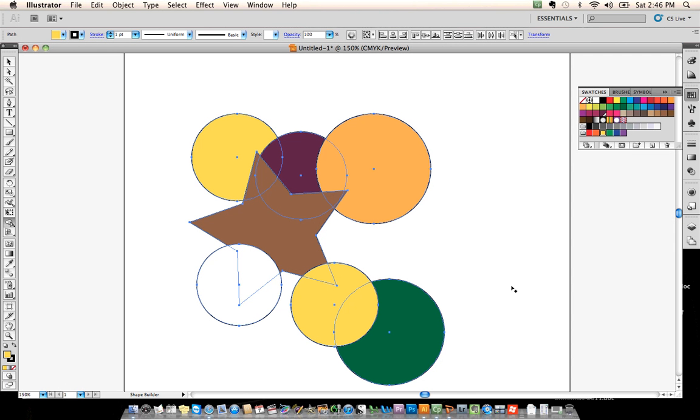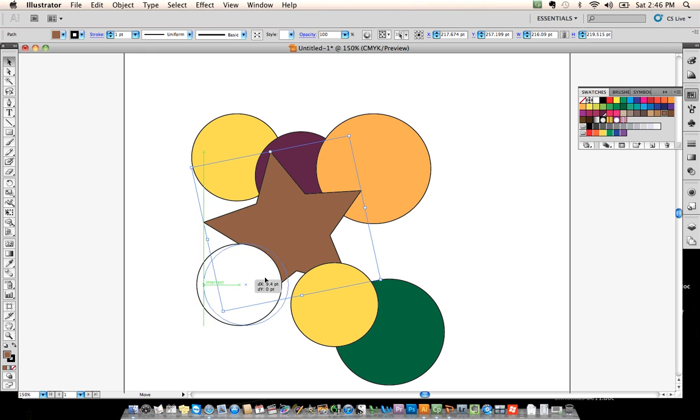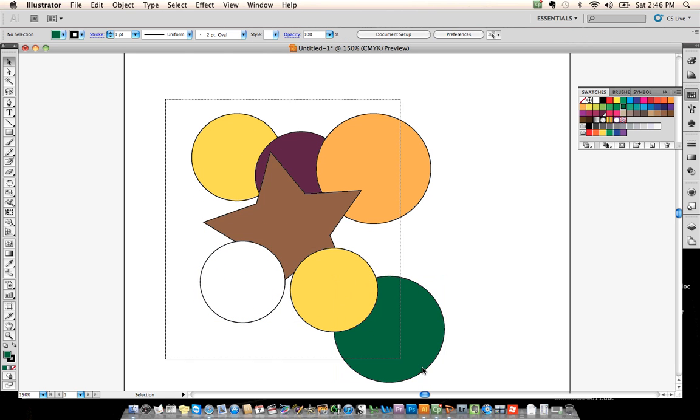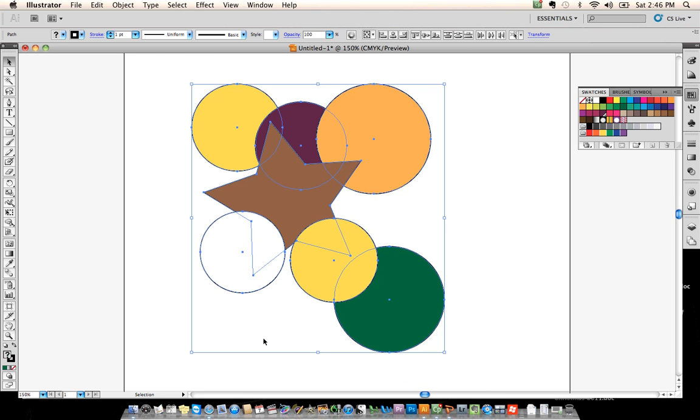Okay, so another really cool tool that we learned about in Module 10 is the Shape Builder tool. And so I have a bunch of shapes here, different colors, and they're in different layers. Like you can tell the star is on top of all these circles, but this circle right here is on top of this star, and this one's here, and this one's behind. All right, so I'm going to go ahead and select them all.